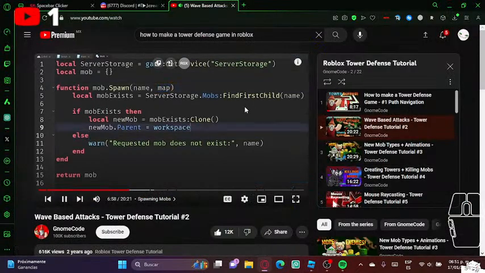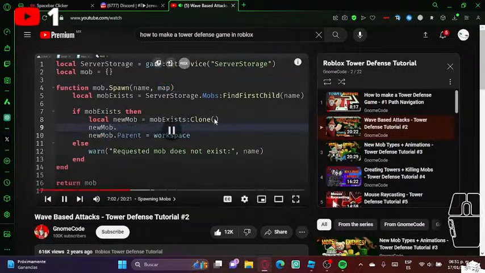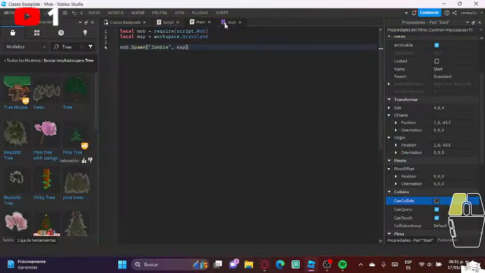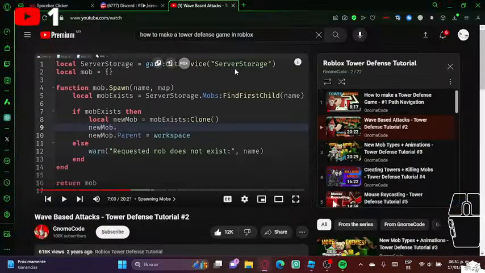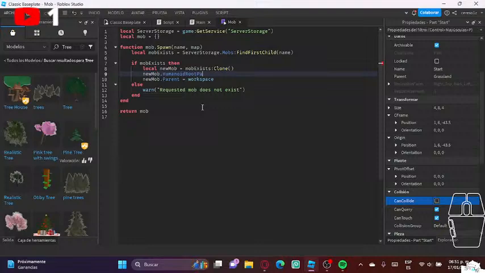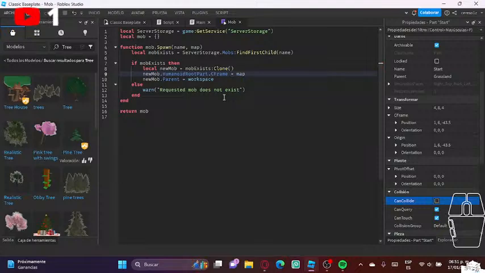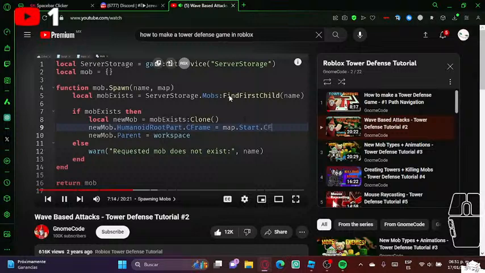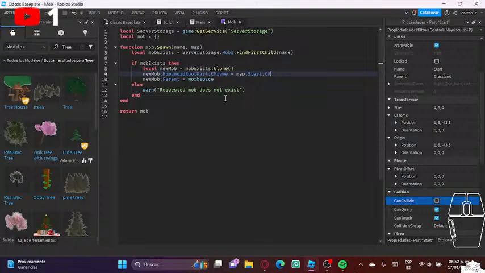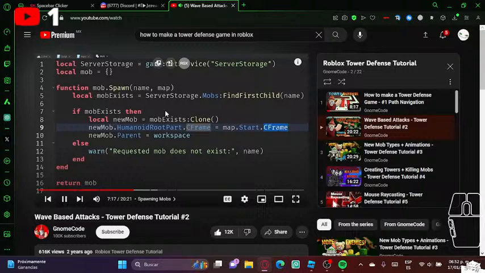And then if we've got a map as well, we'll know that the new mob's humanoid root part, and set the C frame of that equal to the map.start part we just created, and get the C frame of that. So remember, C frame stands for coordinated frame.